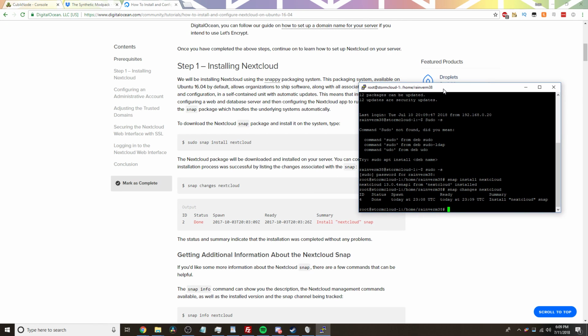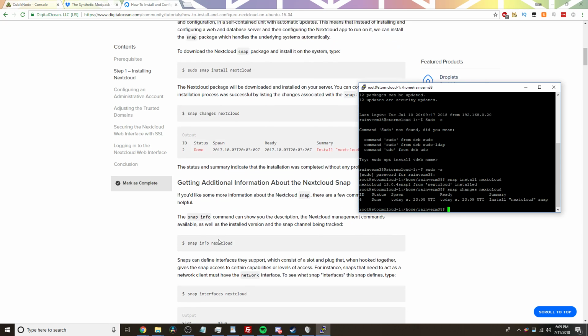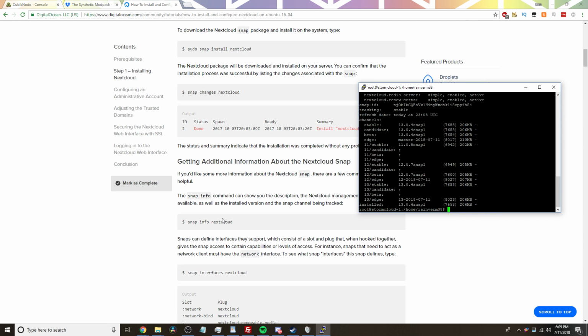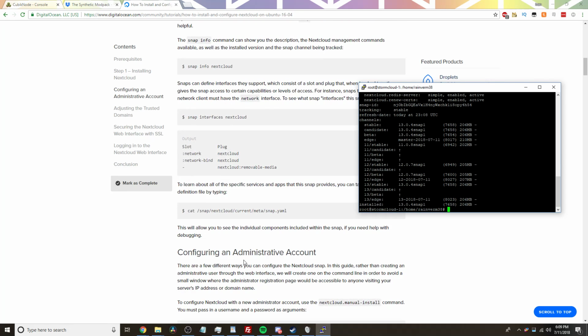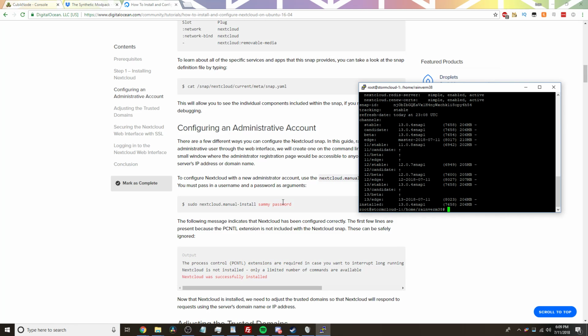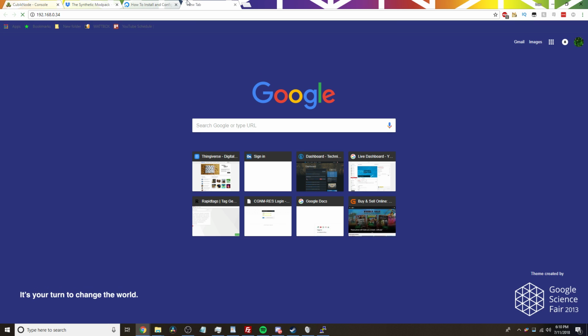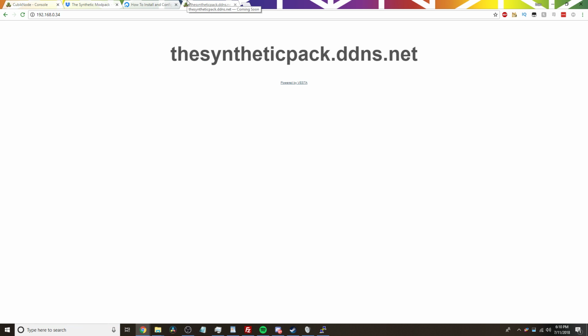Install Nextcloud Snap. Good. Snap info. Is it already installed? No, it's not. So now if I go to this computer's local IP, which is 192.168.0.34, I think. Oh.